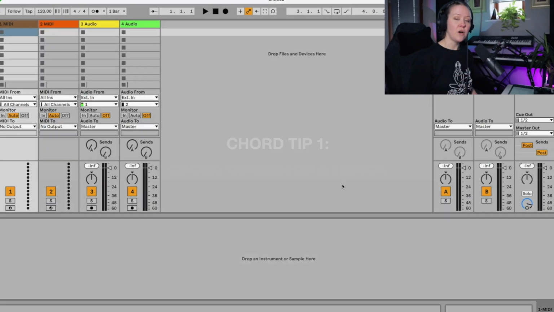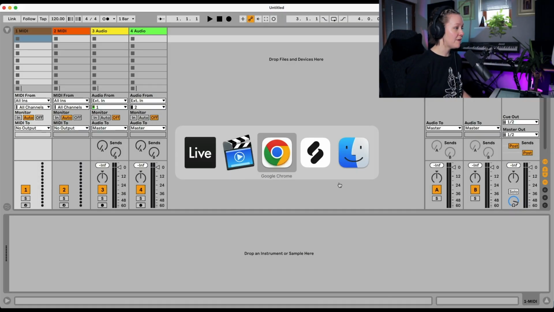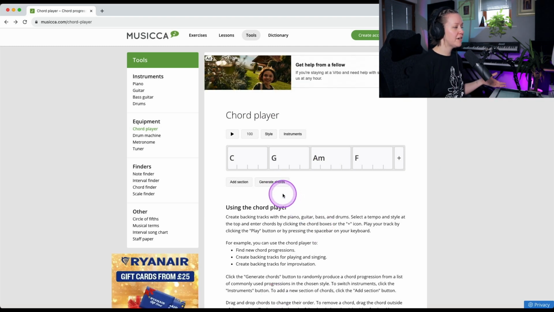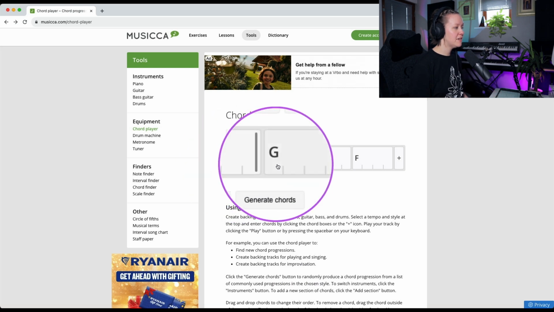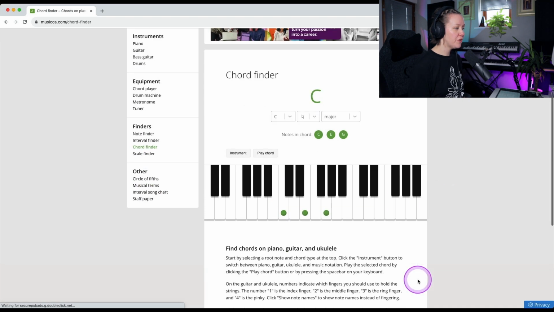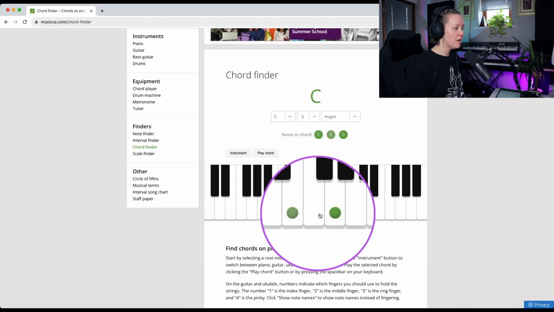So tip number one is using a website like this. This one, Musica, is really, really practical. So, chord generator. If you're not 100% sure how chords work, come to here. We can generate something cool here. For example, C, D, A minor, F, or generate chords, C, G, F, G. Okay, perfect. I'm gonna write those down. C, G, F, G. And now, if you're not sure how to put them into Ableton Live, we can go here, chord finder, and it will show you in the piano roll where everything is.